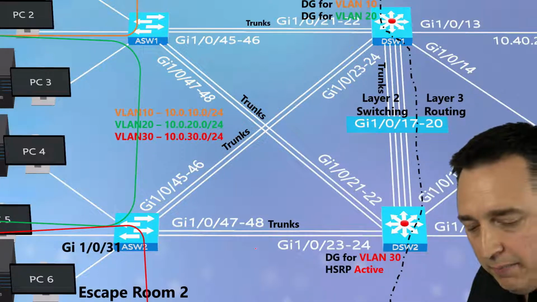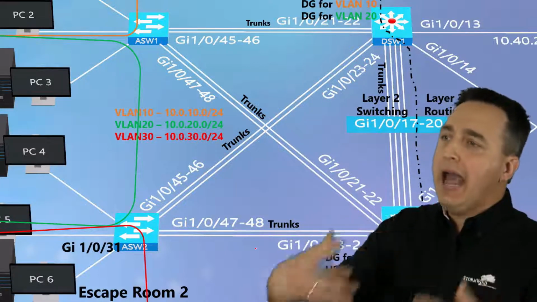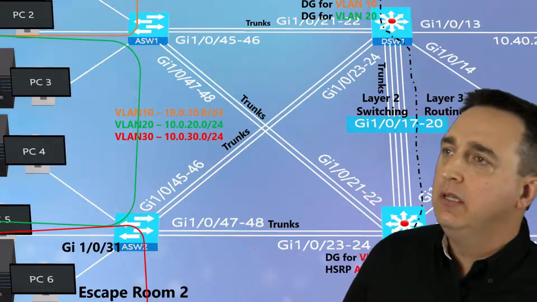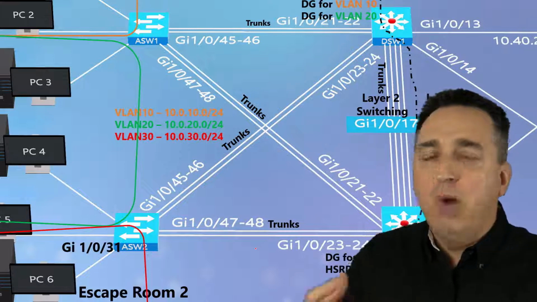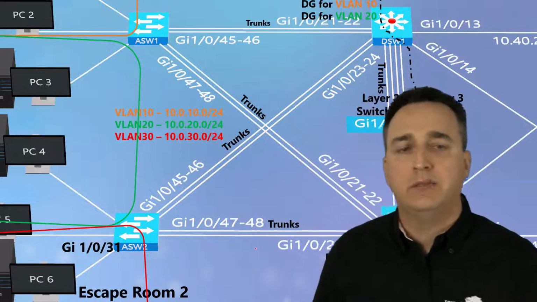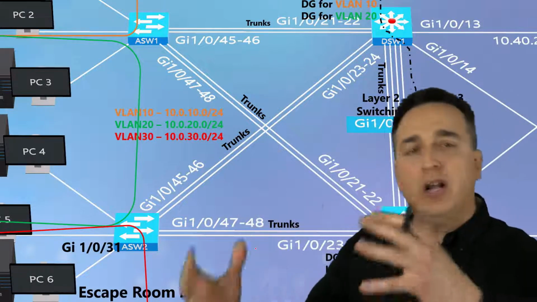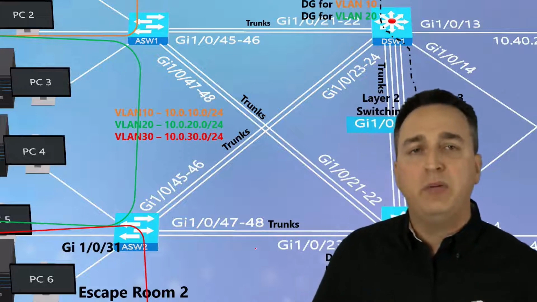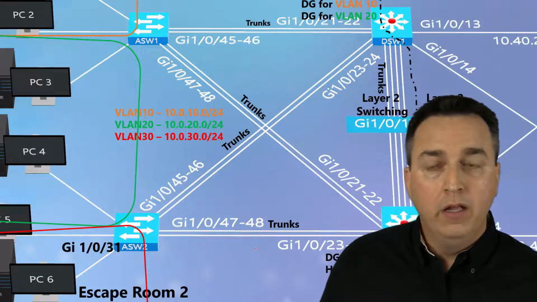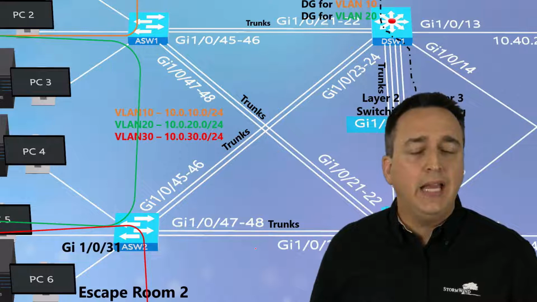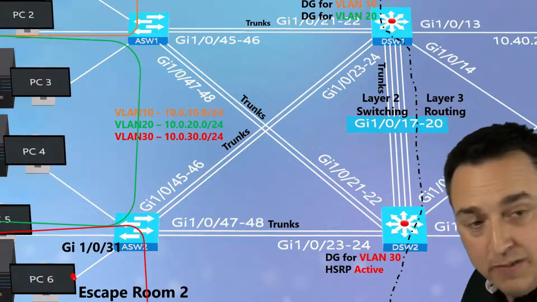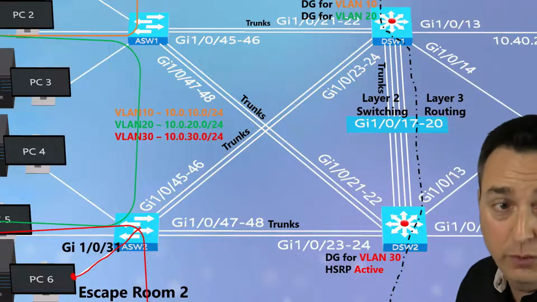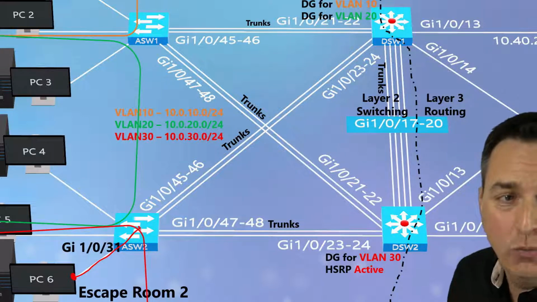So what does that mean? Well, it means that we have been experiencing some degraded performance right now. Our monitoring systems have notified us that this part of our network is just not behaving as it should. And so we do a little bit of further investigation, and what we find out is that traffic, for example, leaves PC6, goes to ASW2, and then what happens?